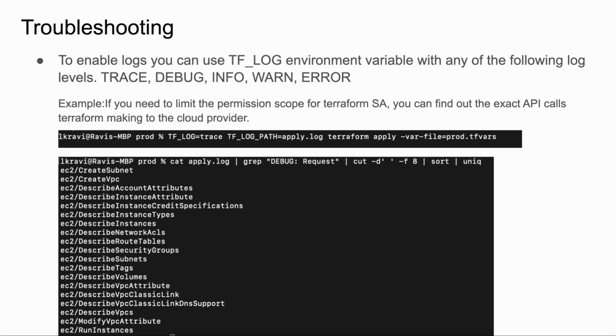Troubleshooting: as I previously mentioned, we can use the Terraform logs. There are several verbosity levels like trace, debug, info, warn, error. Based on the information you need, you can enable the debug level. For example, previously I mentioned that we can find out the granular permissions we need to grant for the Terraform service account or the user we are using to execute the Terraform code. So when we apply the Terraform, we can just enable the trace and write all the logs into a log file.